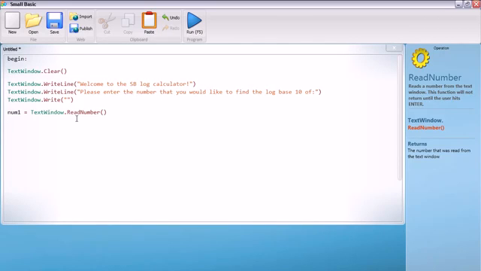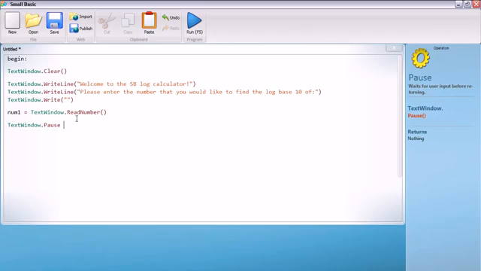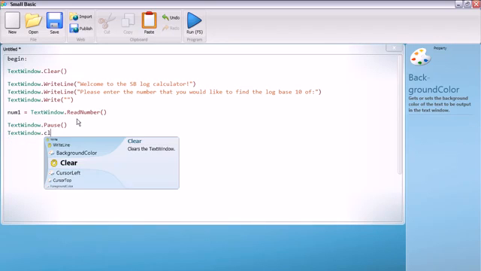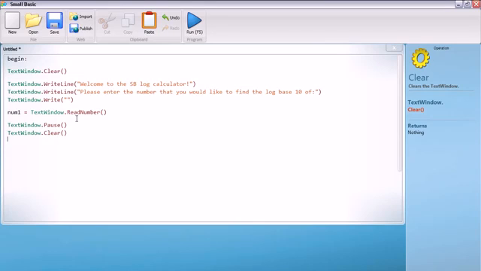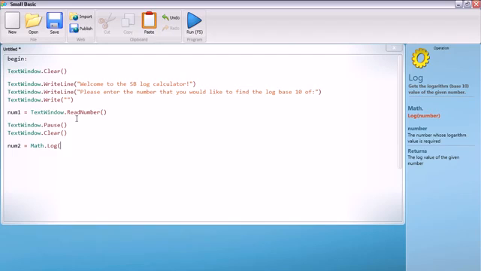So, continuing on, what we want to do is text window dot pause. That's going to bring up the prompt to please press any key to continue. And then after they do that, we want to clear the screen. So text window dot clear. And then now here's where all the math comes in. So num2 equals math.log number 1.